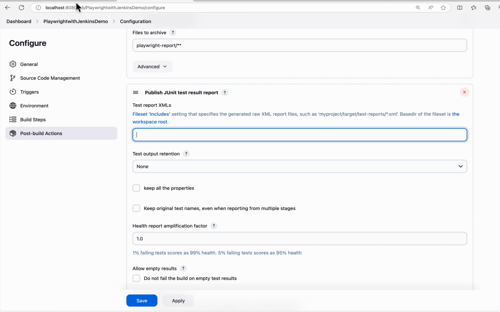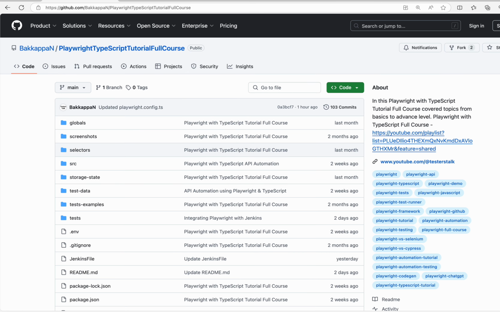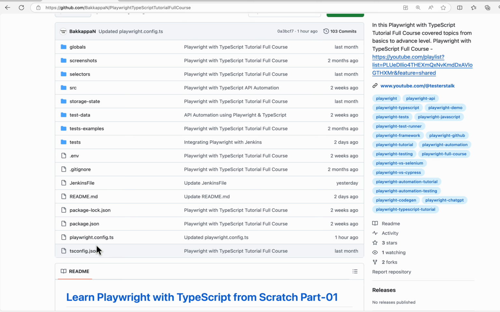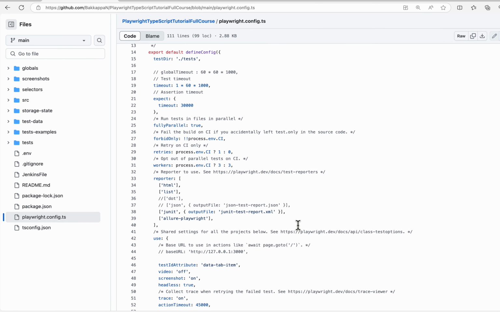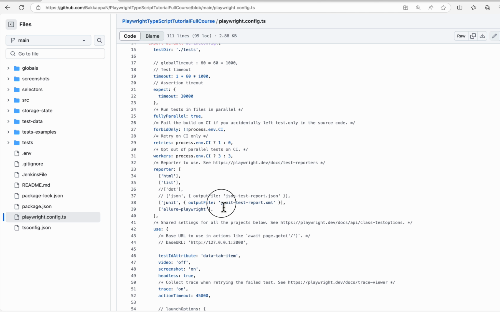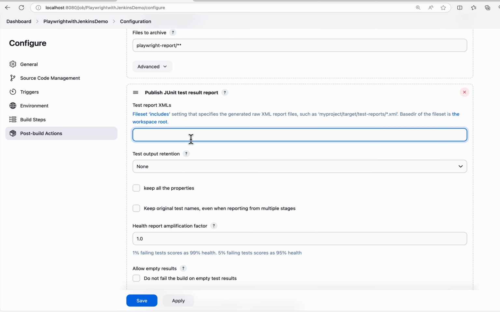So if I go to my repository, and in this repository we have the playwright.config.ts file. So if you see here, we are generating the JUnit test report XML file in the project root folder only, right? Here we are not adding any specific location. So if you are giving a direct name, this particular XML file will be generated in the root folder of the project only, right? So let's specify this file name in the Jenkins job here, right?